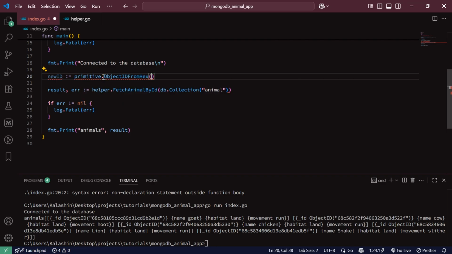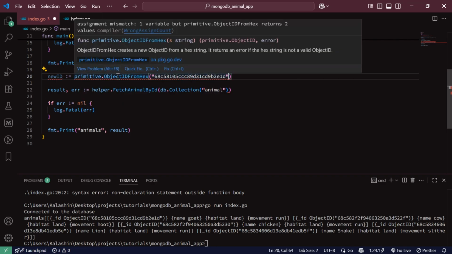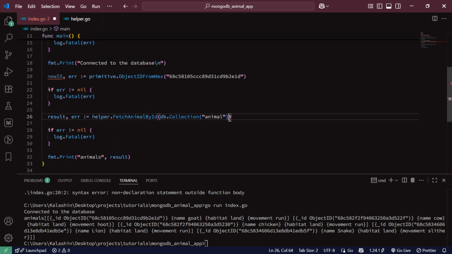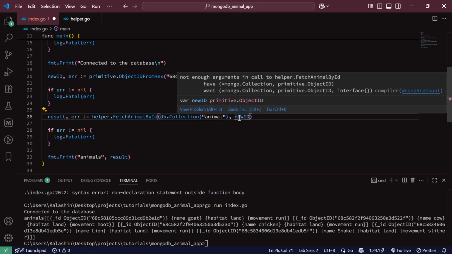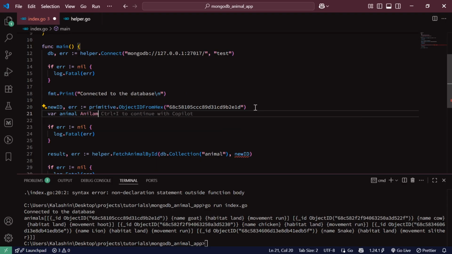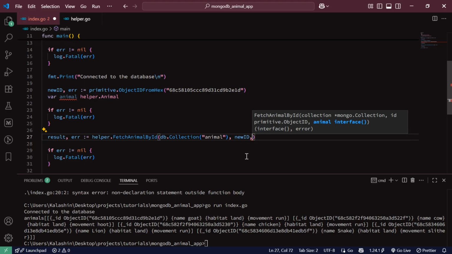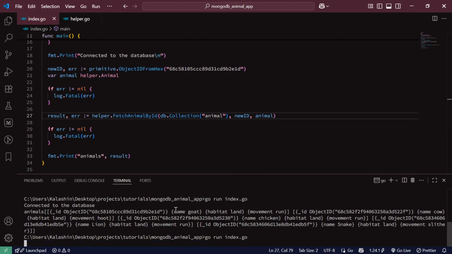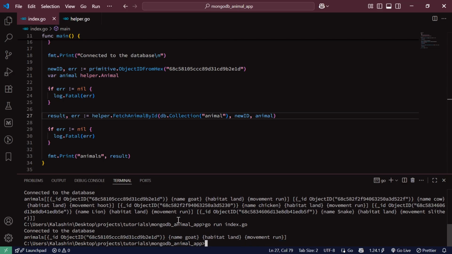I will head back to the index.go file, where I will create a new variable, newID, which is equal to the result of calling primitive.ObjectIDFromHex with the ID of the document we want to retrieve. If there are any errors while trying to construct that object ID, I will log it out to the console. Then I will use the new ID to retrieve the document whose ID matches the one we passed in. I will create a variable animal, which is of type helper.Animal. We'll also pass this into the helper.FetchAnimalByID function. Then we will log out any errors encountered while trying to fetch the animal to the console, and after that, I will log out the animal to the console.